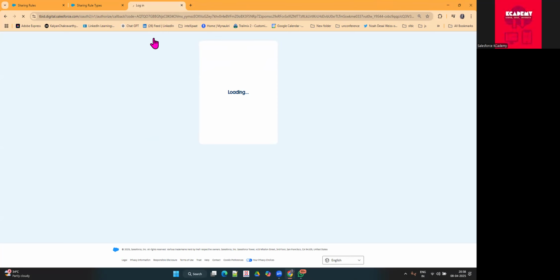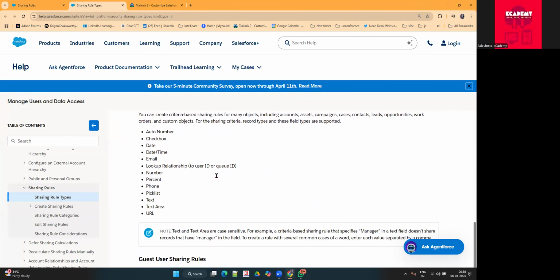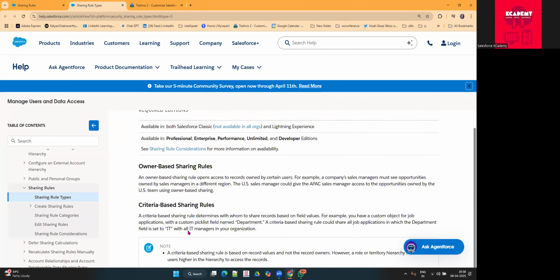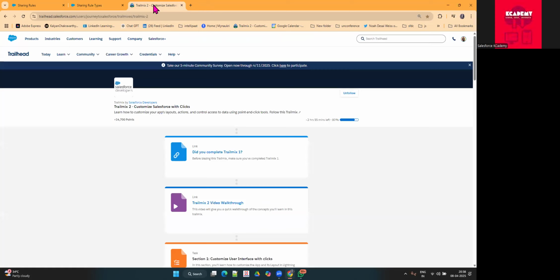Just a minute, let it load. We have to see how we get to the sharing rules, and then how we can configure owner-based sharing rules and criteria-based sharing rules. There is another type also, guest user sharing rules. This we are not going to discuss right now. We are going to discuss these two, which are the main ones. Let me go to Trailhead.